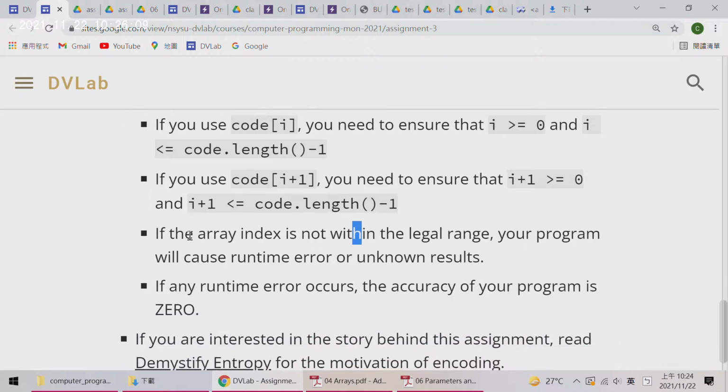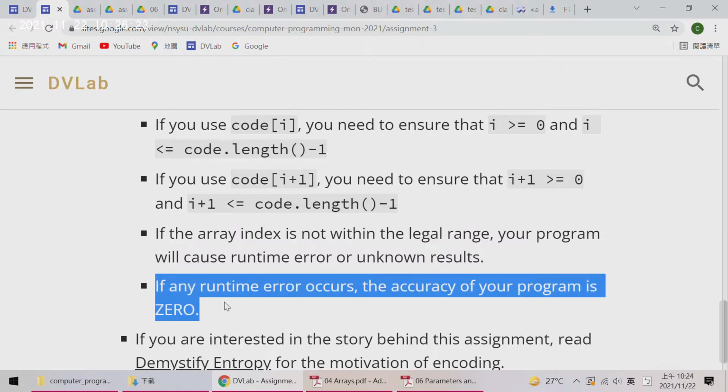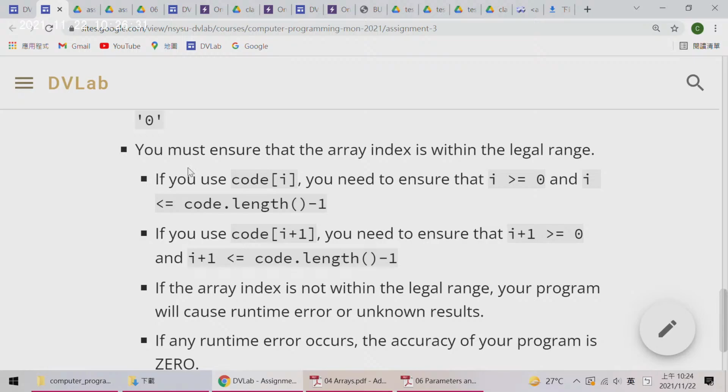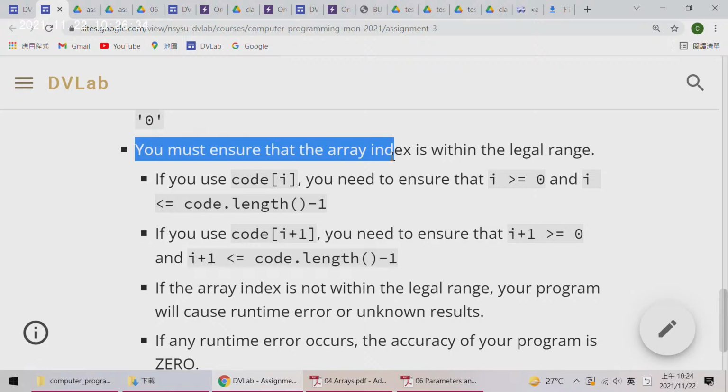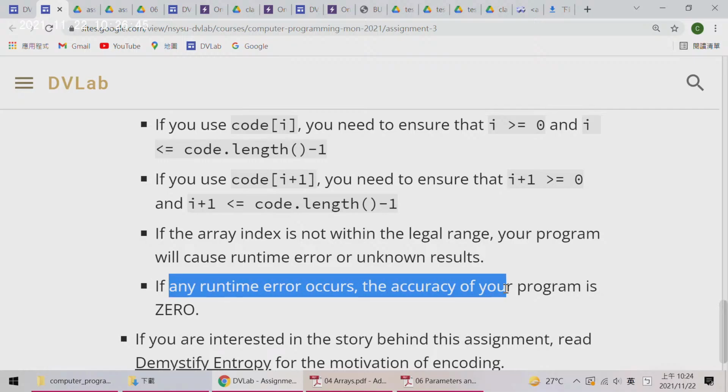And if the array index is not within the legal range, then your program will cause a runtime error. And if any runtime error occurs, then the accuracy of your program is 0. So you need to make sure that the array index inside your program is always within the legal range. Otherwise, the accuracy of your program will be 0.